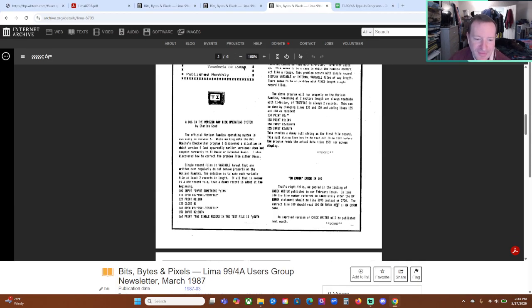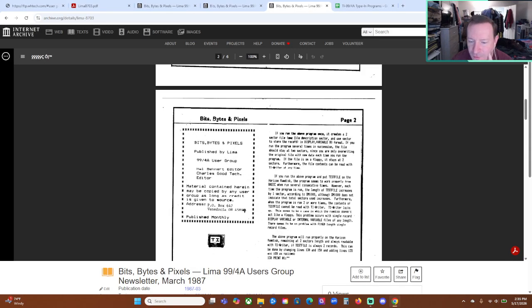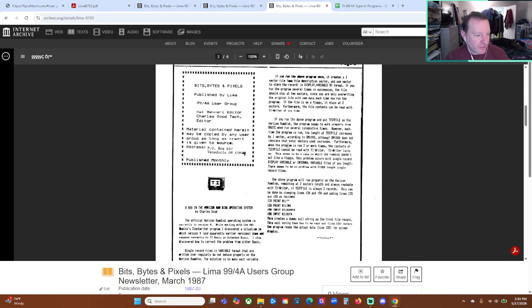What does this do? Sometimes they don't have titles. It's very annoying. Single record files in variable format that are written over regularly do not behave properly on the Horizon RAM disk. The solution is to make each variable file at least 2 records in length. If all that is needed is 1 record file, then a dummy record is added at the beginning. So what does this do? If you run the above program, it creates a 2-sector file, 1 file description sector and 1 sector to store the record, in display variable 80 format. Okay, so what to call this?